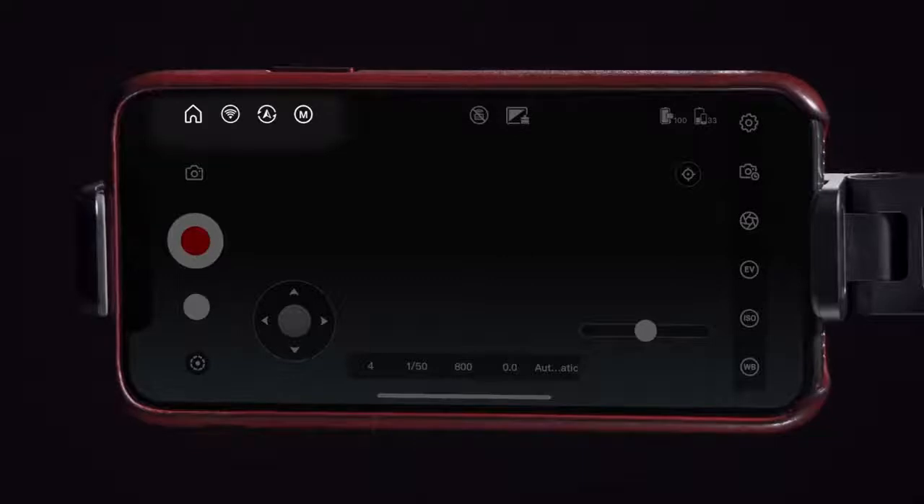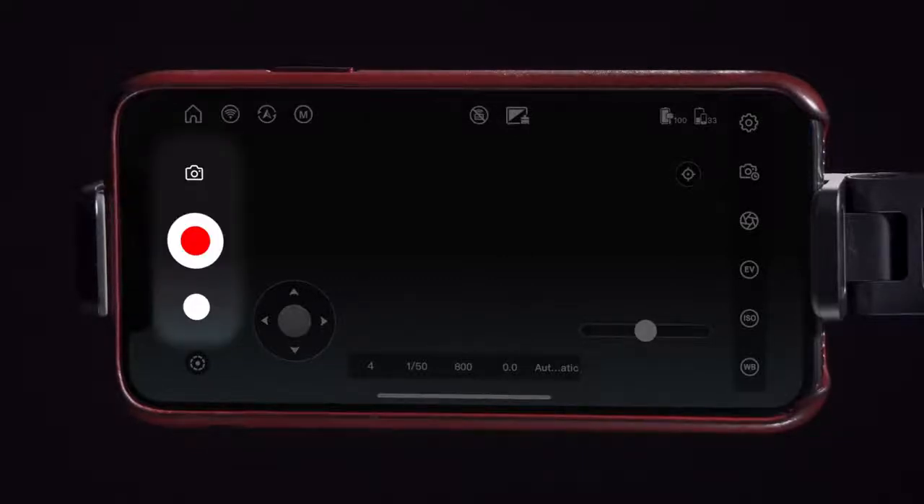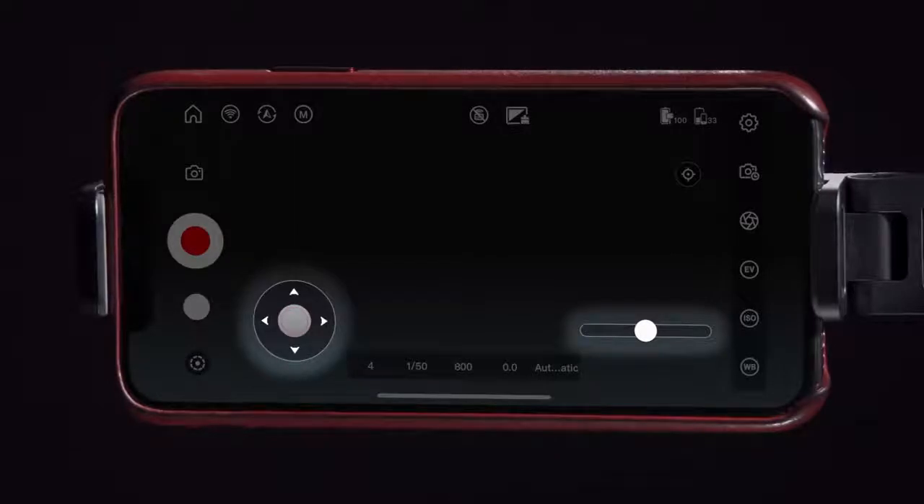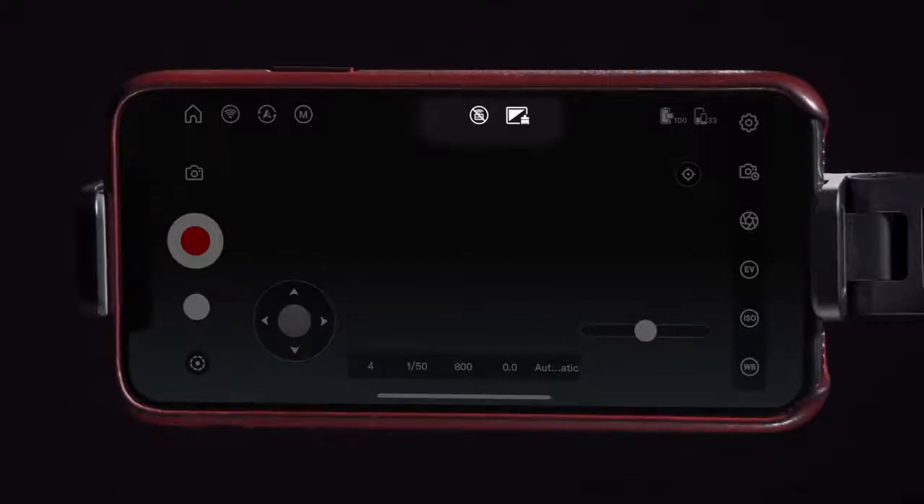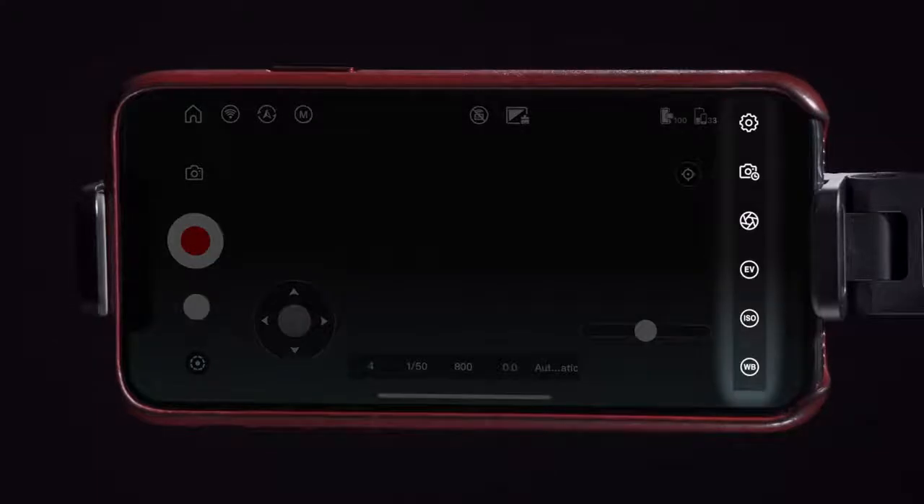Up top, we can see our connections like Wi-Fi. On the left, we have camera controls. These icons are gimbal controls. Up top, we have viewfinder/monitor controls. Here, we have battery levels for both the gimbal and our phone. And on the right, we have our camera and gimbal settings. First, let's look at the gimbal controls.